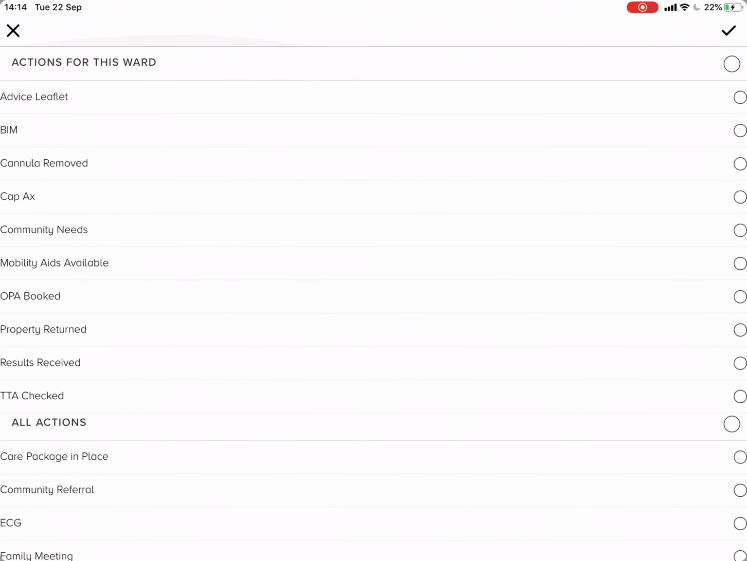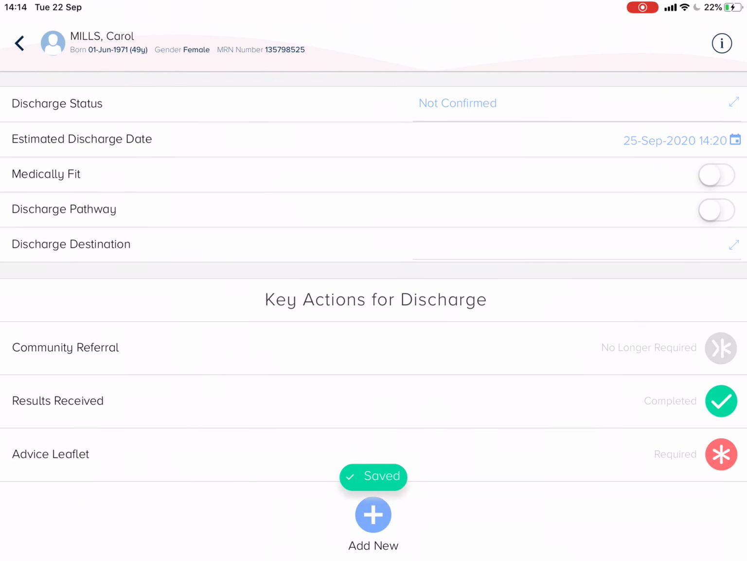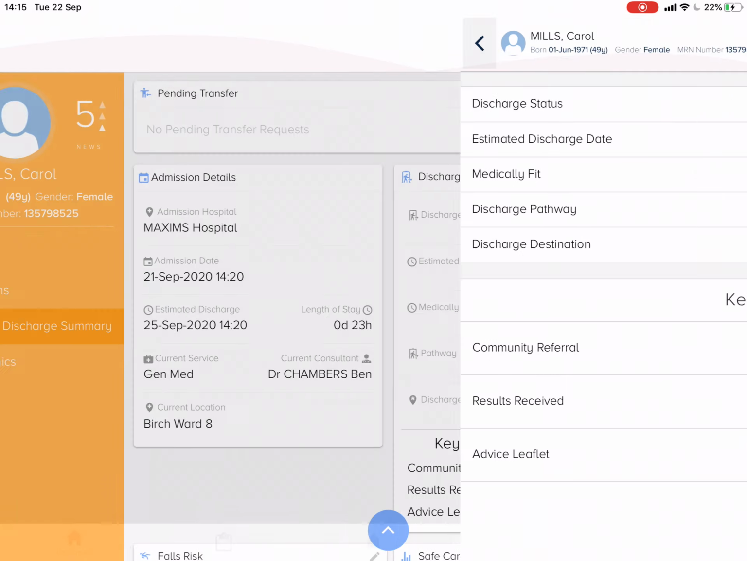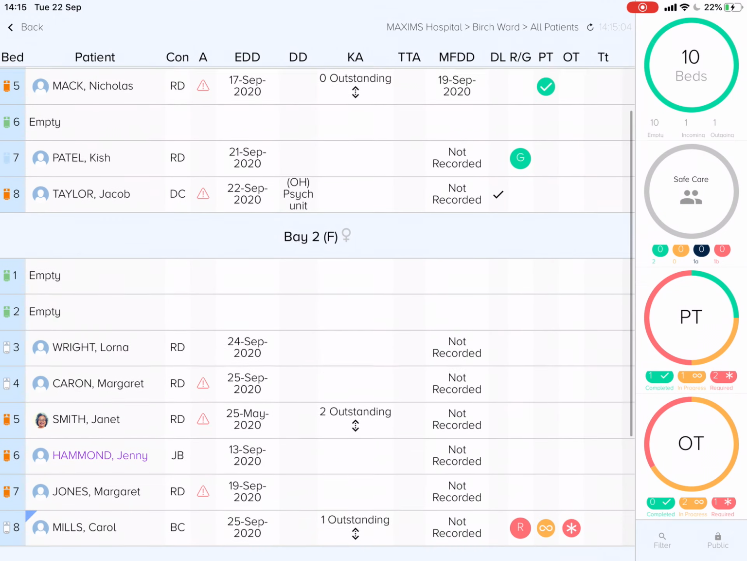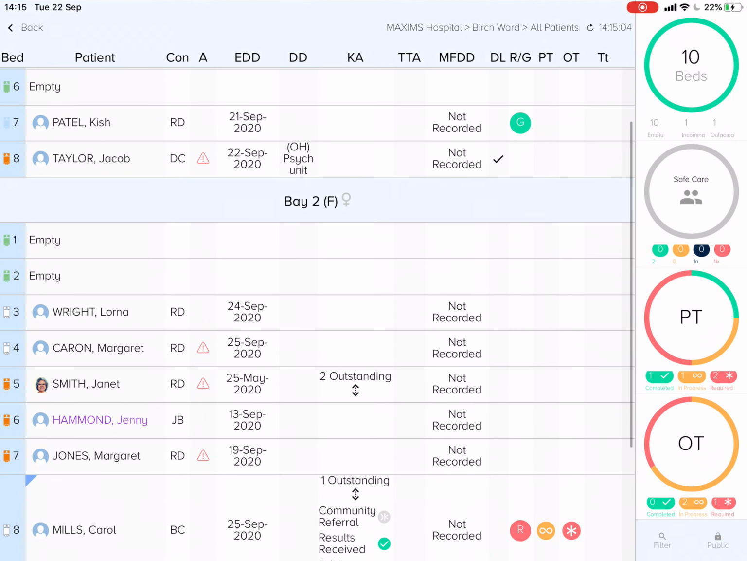Adding new. Advice leaflets given. Note, I can also update the discharge status and estimated discharge date as needed. Any changes are reflected back on the whiteboard, as we are seeing here.